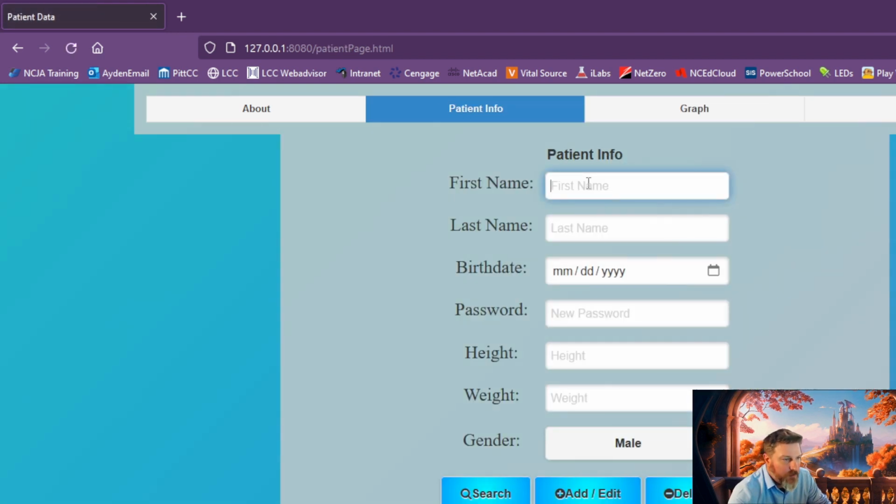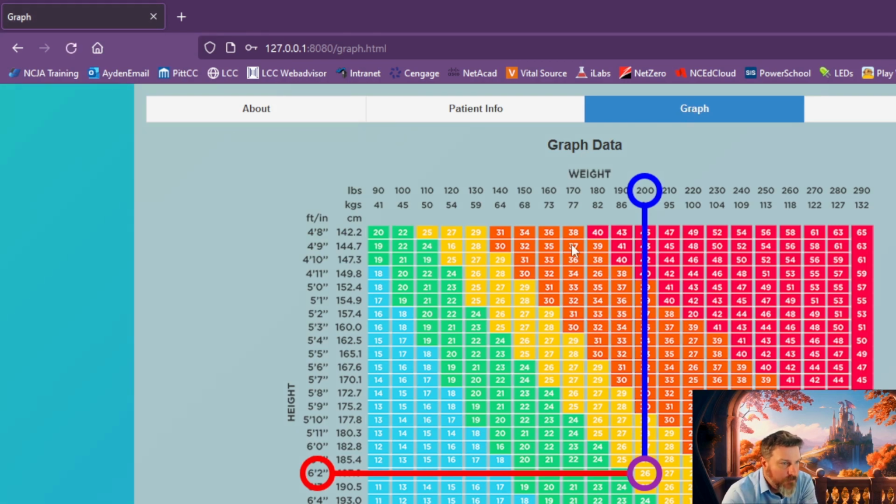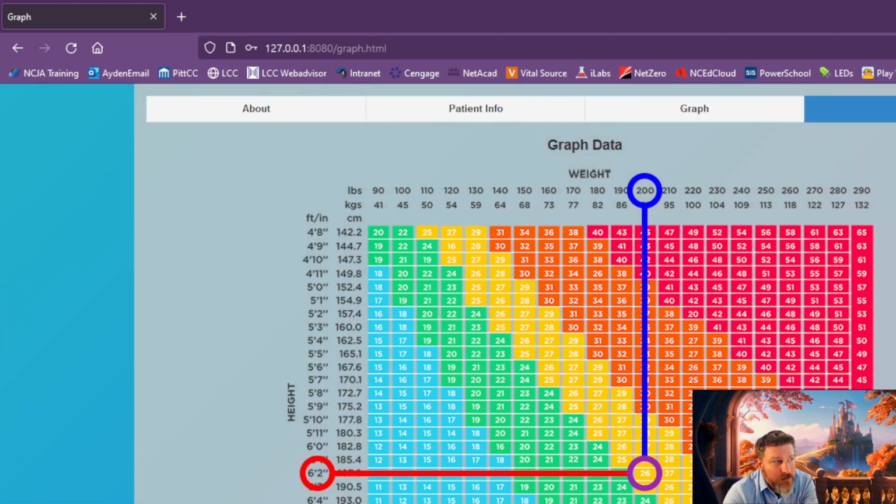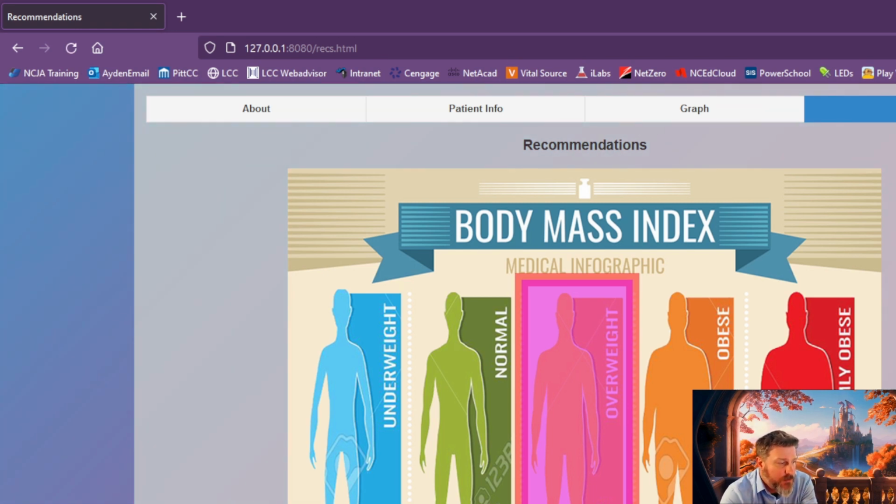Let's do Anakin Skywalker. Now we'll graph him. All right, he's 200 pounds, 6'2". BMI is 26. So all these circles, the height circle, the weight circle, and the BMI circle all get drawn, and then those lines get drawn from those same coordinates to the same coordinates. And then when we go to the recommendations page, you need to have an onload for that as well. So we click over to the recommendations page. He says apparently he's overweight too.